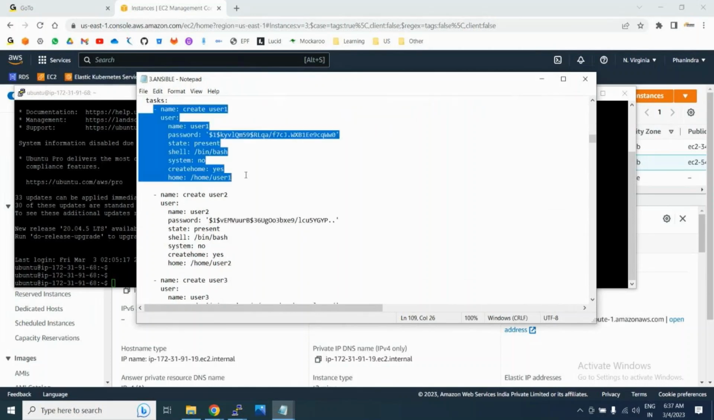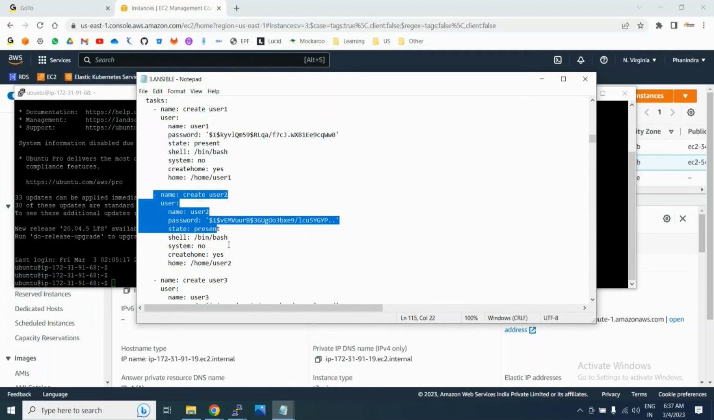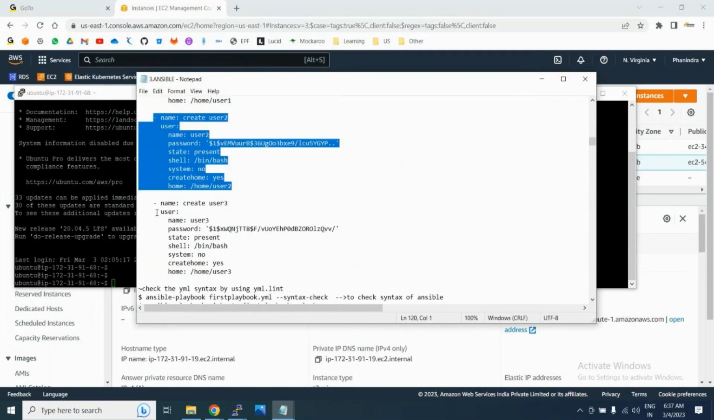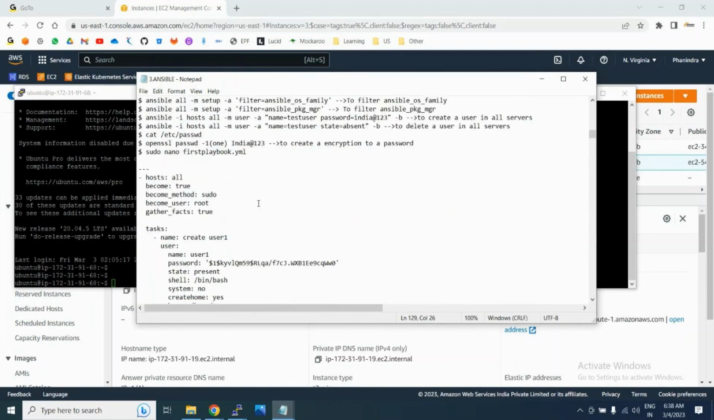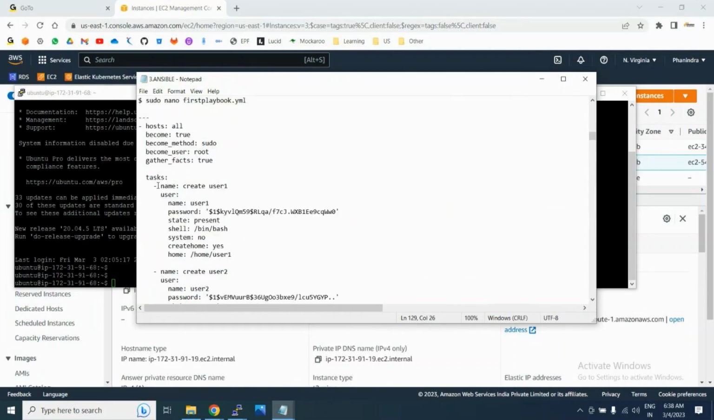Suppose you have multiple tasks, maybe task one, task two, and then my task three. For each task, you have to provide the name parameter, which is the name of the task. You can provide whatever name you want, which will easily identify or describe that particular task. And in the task, we have to use the module. Yesterday in the ad hoc command, we used the user module to create a user. So here user is nothing but a module. The name is nothing but the task name, and user is the module.